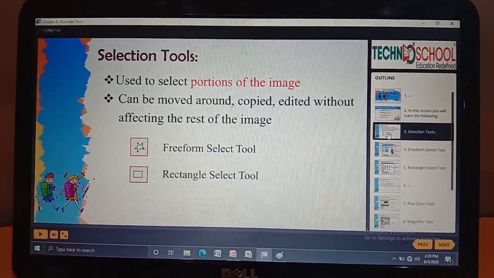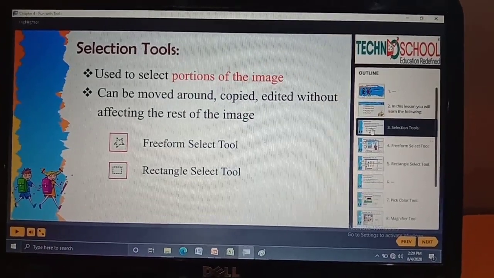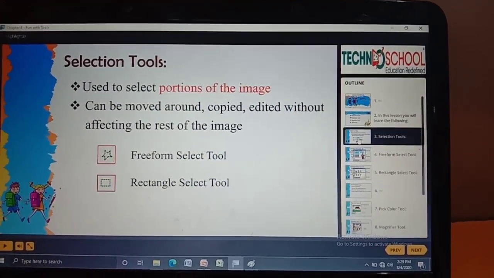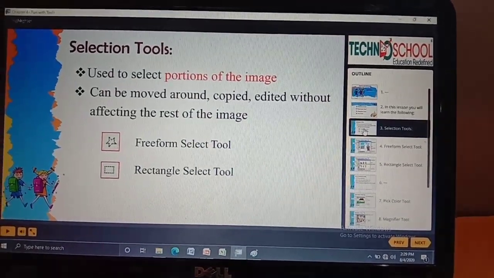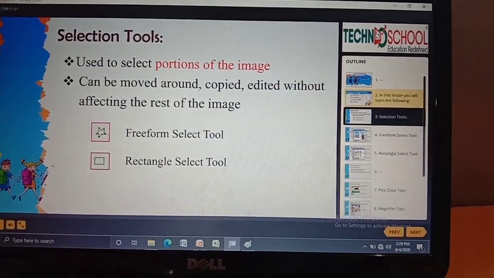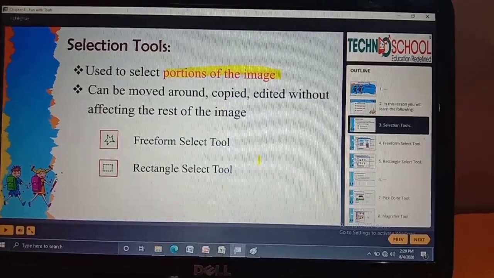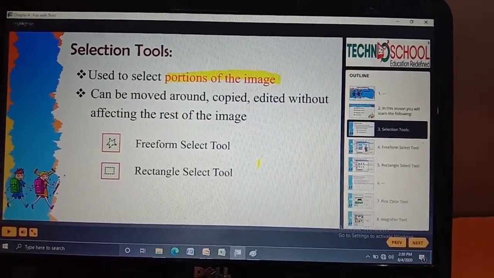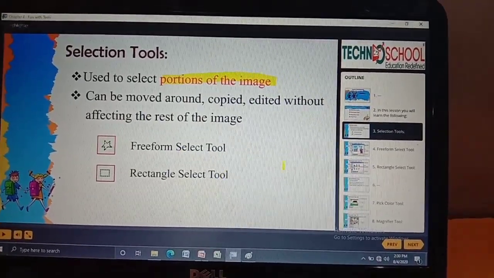When we are moving to the selection tool concept, once you finish your drawing but you need to select only a particular part, in that case we will use either a cut or a copy concept. In this format we have two selection tools: one is a freeform select and the other is a rectangular select tool. The select tool is used to select a portion of the image. It can be moved around, copied or edited without affecting the rest of the image.